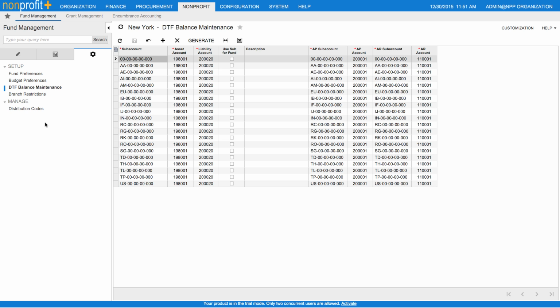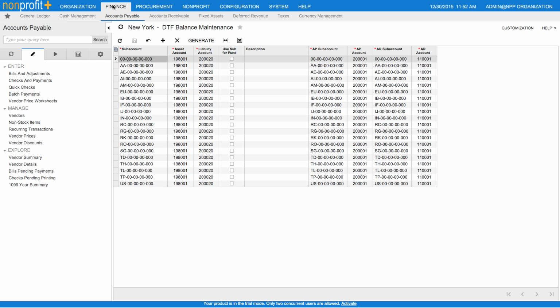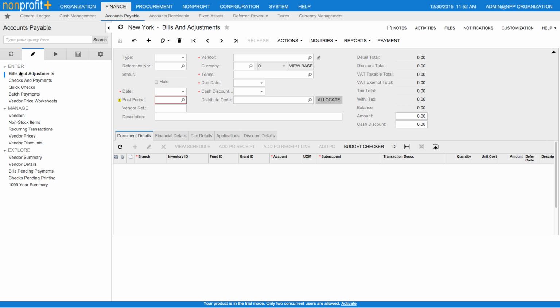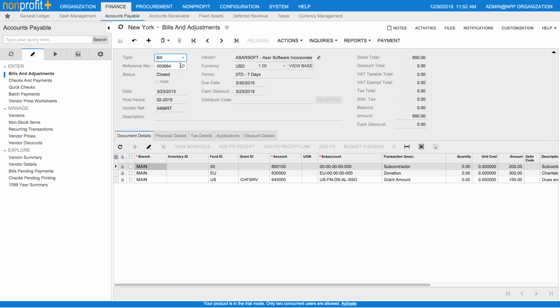We'll go to the AP Bills and Adjustments screen and select an AP bill that has already been processed. You'll notice that in each line on the Document Details tab, the subaccount holds the fund and grant information in the first two segments. The first segment in our demonstration instance is the fund, for example 00, EU or US. In the second segment, you'll see the grant when applicable.